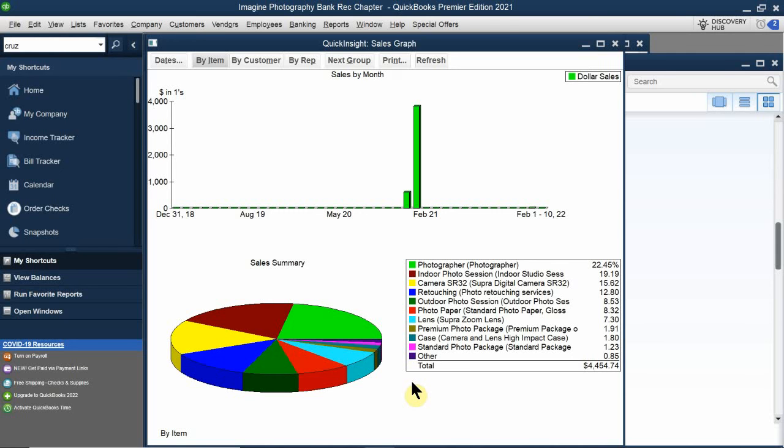Now, as far as customizing them, you cannot customize the color. So, unfortunately, you're given whatever you're given in here. You can't make any changes. So, in this case, you're very limited in what you can do. But it does a quick graph for you. You don't have to do anything.